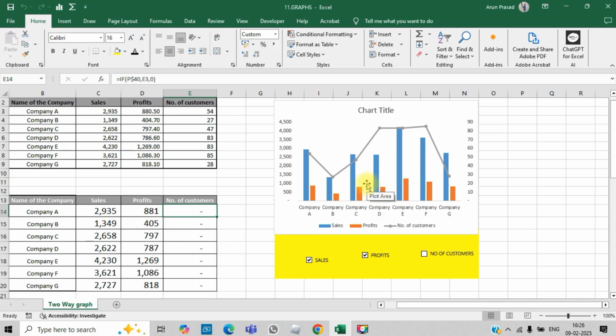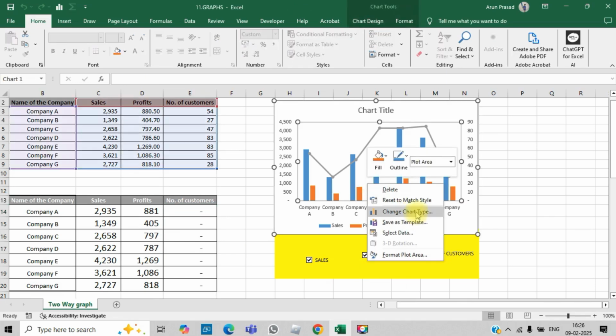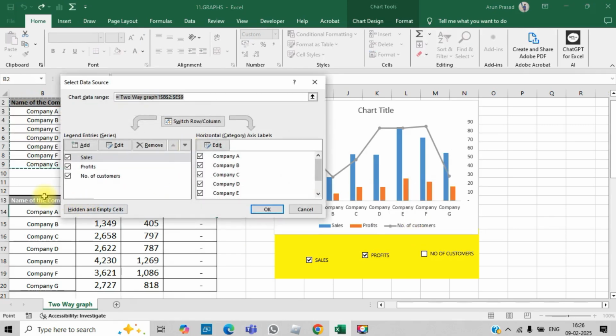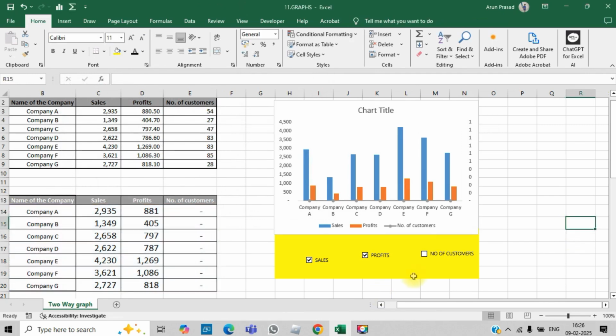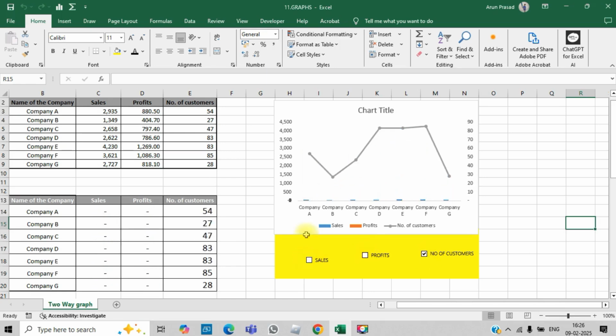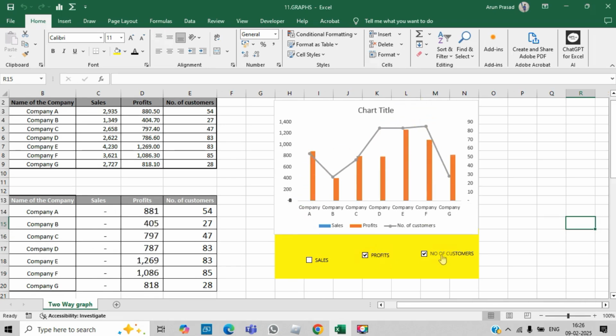Now link this with the graph. Right click, select data. Instead of this selection, change the selection. Since you have already created the graph, you have to only change the data selection and give OK. Now your graph becomes a dynamic graph. What do I mean by that? If I take number of customers, it will come. If I untick profit and sales, only number of customers will be there. If I take only profit and number of customers, profit and number of customers will be there.